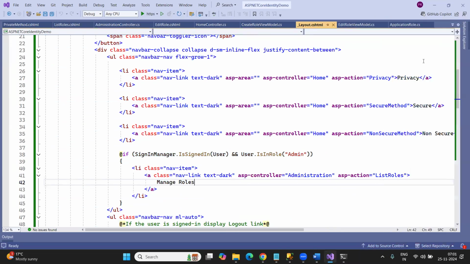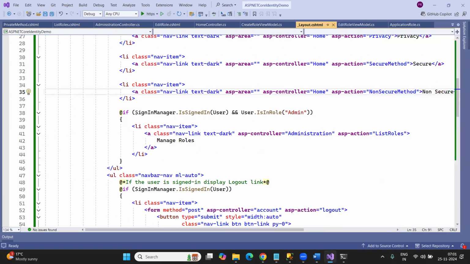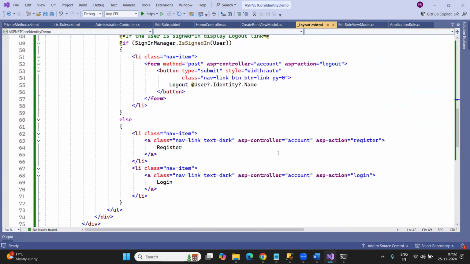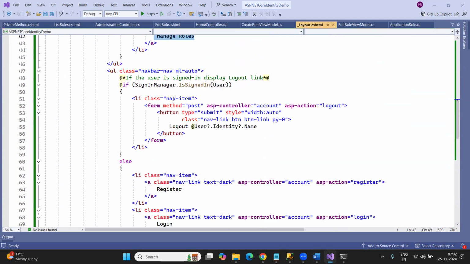Okay. Now you can see this manage roles link I have provided right within a conditional statement. If the user is signed in, and if the signed in user has the role admin, then please go ahead and display this manage roles button. Clear? And then the rest of the things we have already discussed.